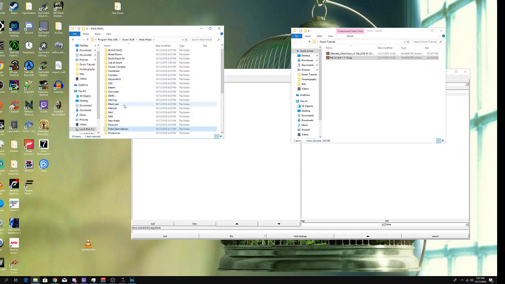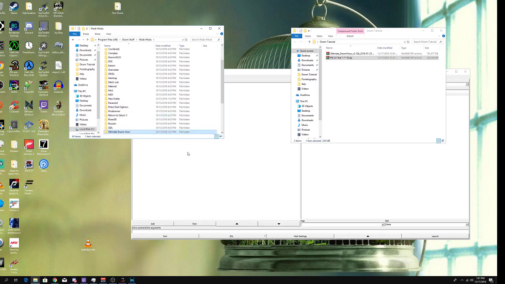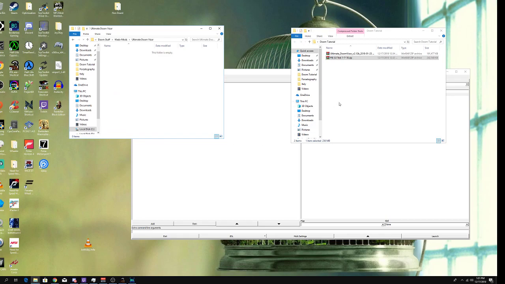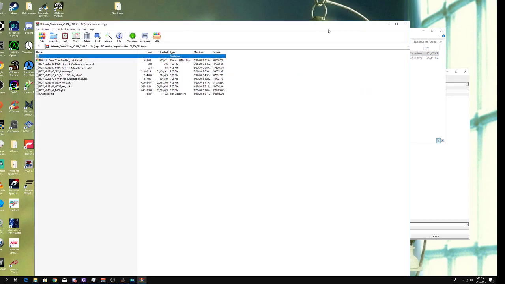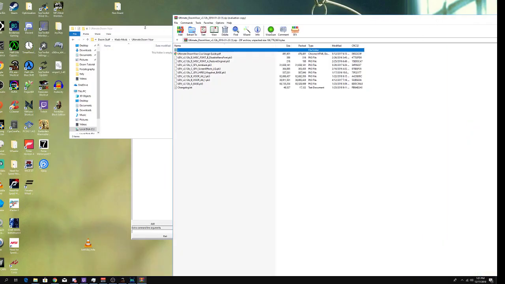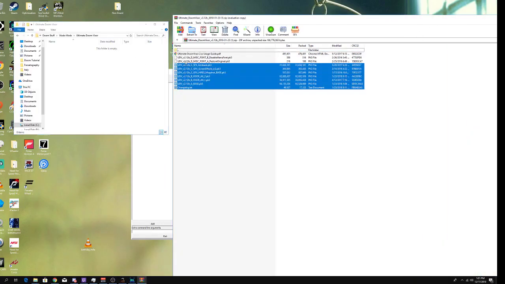So let's go ahead, go back to where that new folder was, right here, and we're going to rename this Ultimate Doom Visor. And we're just going to hit enter, and we're just going to open it. And then we're going to open up the Ultimate Doom Visor zip file and just copy over everything.